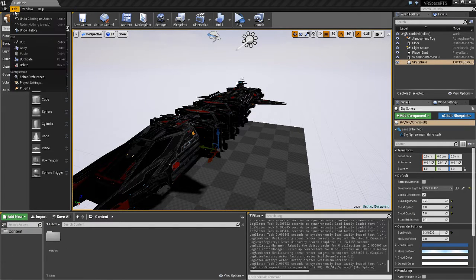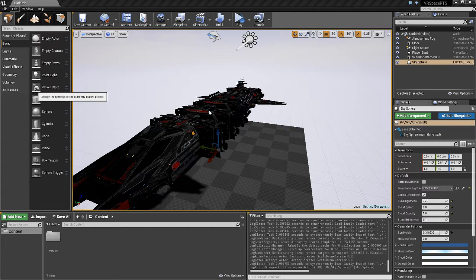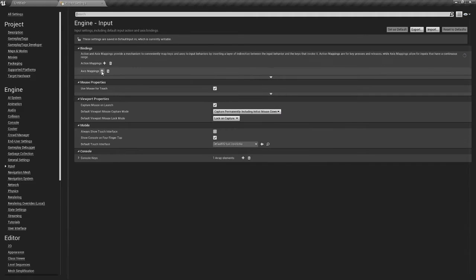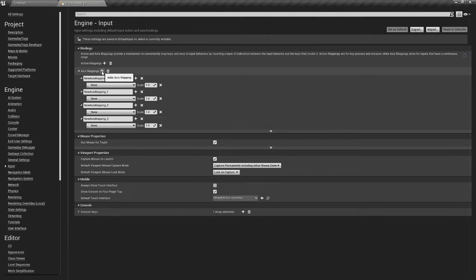So the first thing we're going to do is set our inputs for our main pawn that's going to move around so we can order things around. So we'll go to our input, go to axis mappings, and we'll add 4. The first will be move forward. The second will be move right. Third will be move up. And the last will be turn right.